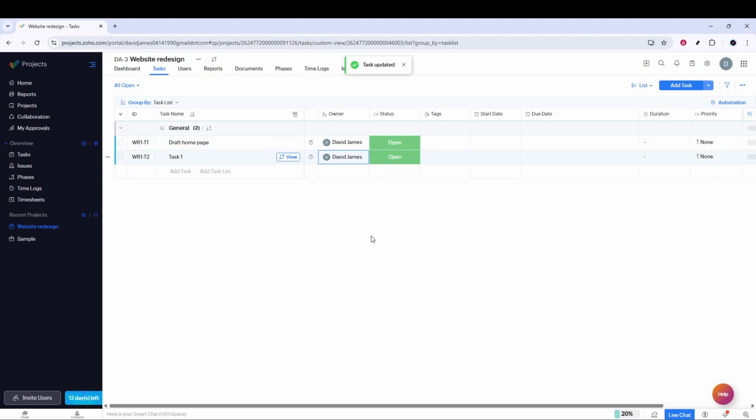That's all there is to it. By opening your project, going to the Tasks tab, switching to the List view, locating your task, clicking the Owner icon, and choosing a team member from the drop-down, you've successfully assigned a task in Zoho Projects.